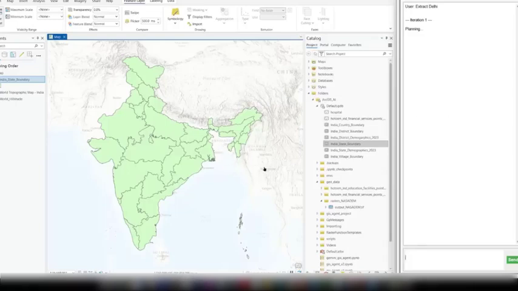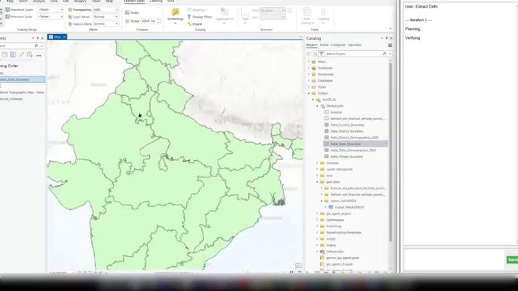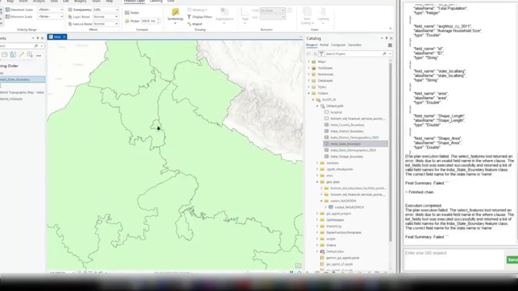So before that, although what I've done is I've already got the state boundary layer of India. So hopefully what it is going to do is, it is going to figure out that it has access to a state boundary, and then it is going to create a query and extract Delhi from it. Right, so we've got, it says the plan failed to return, error likely due to invalid field name.